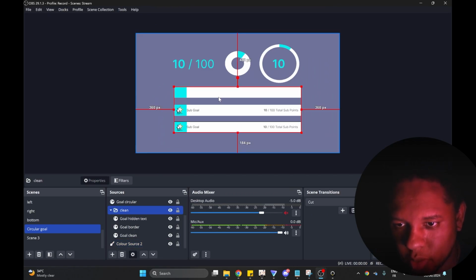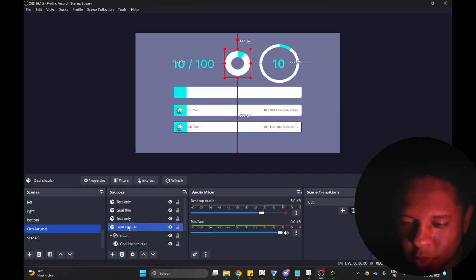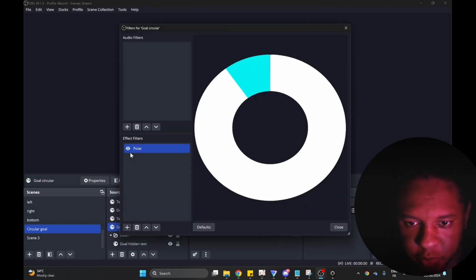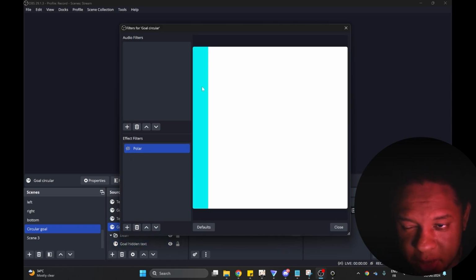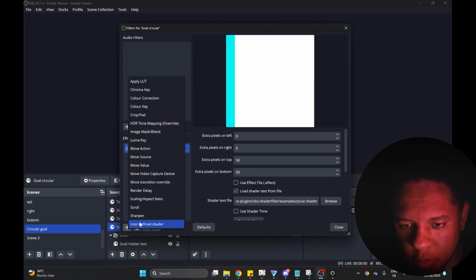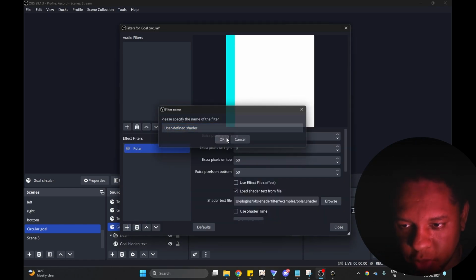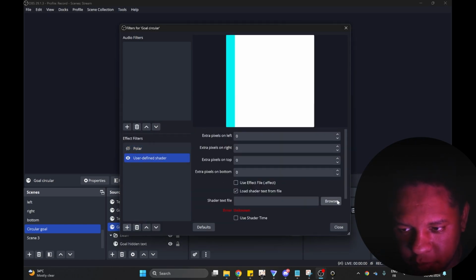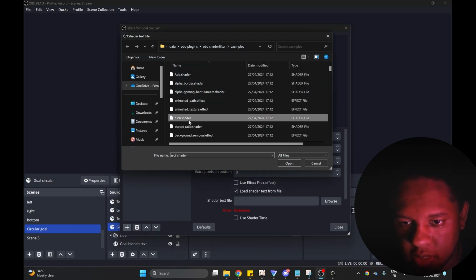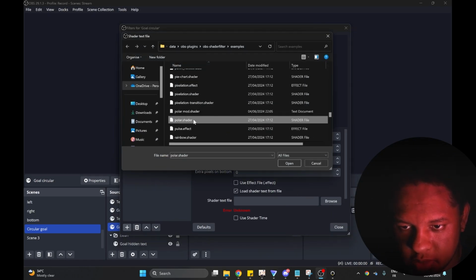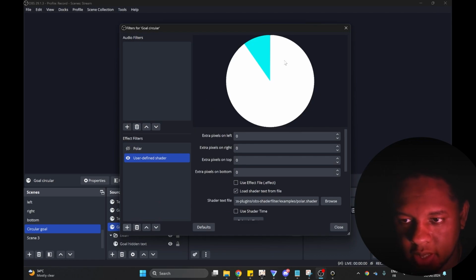Now on this bar, what you can do is add the polar coordinates filter. It's basically the shader filter plugin. Let me turn that off. And as you can see, I made this like a square. So it was like 1000 by 1000 or something less. So I went to user defined shader. That's the shader filter plugin. I went to load shader text from file, browse, and I looked for polar. As you can see right there, polar shader, open. And this is what it gave me.